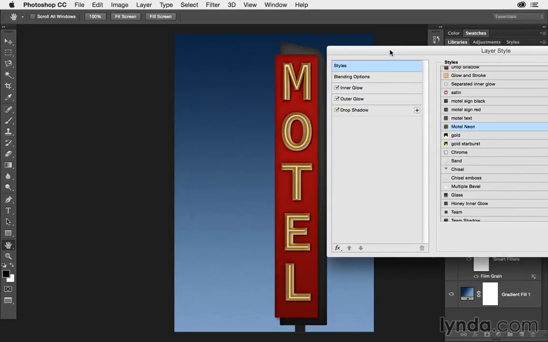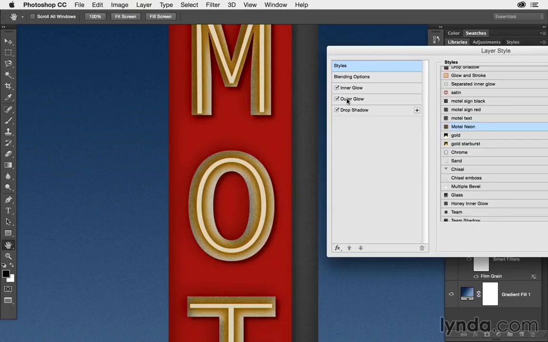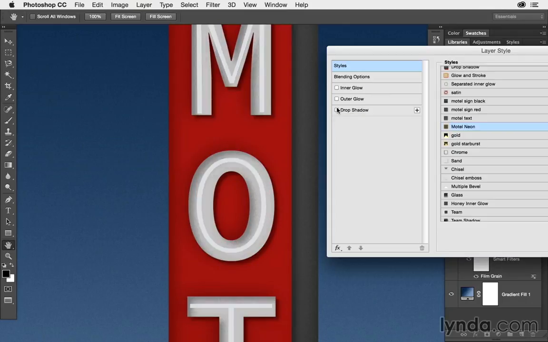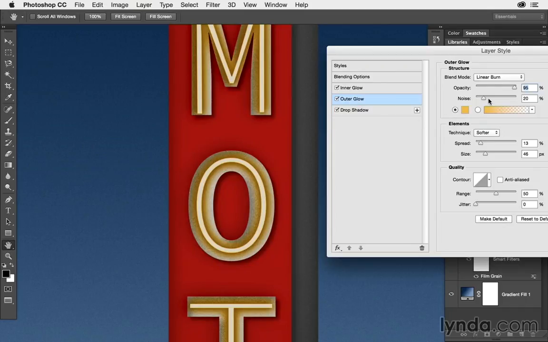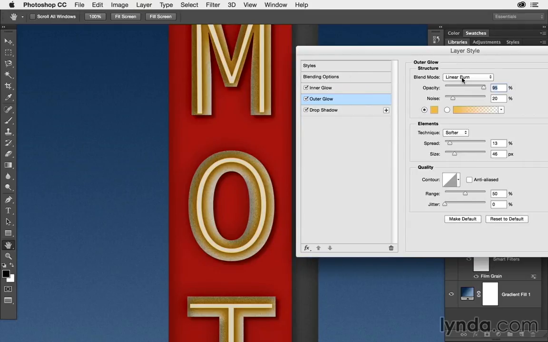And the main event here is the outer glow. But first of all, let's just take a look at what the drop shadow and the inner glow are doing. So the drop shadow is just giving some definition to those neon shapes. The inner glow is changing the color from a stark white to a light yellow, and then the outer glow is introducing quite a lot of noise, an ongoing theme here, and its blend mode is set to Linear Burn.